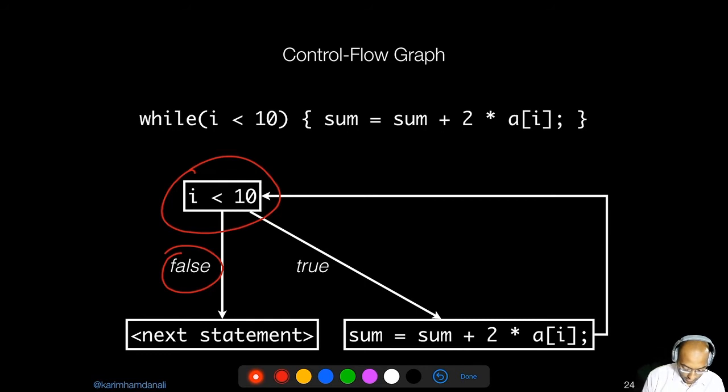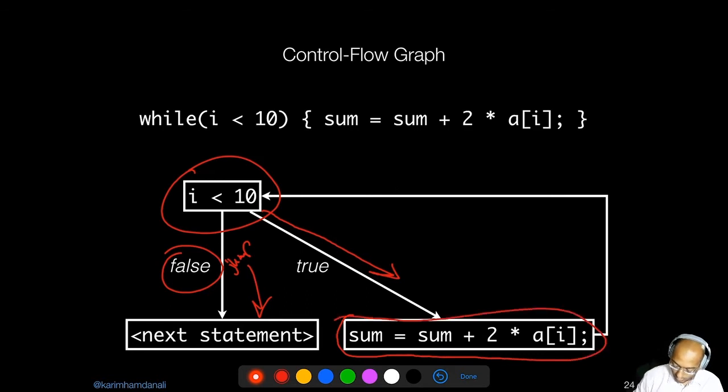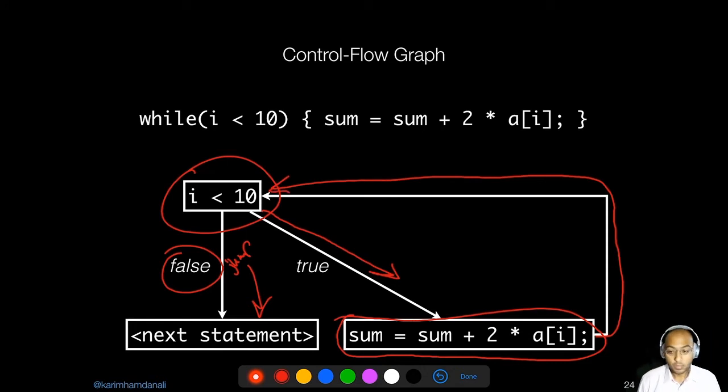So what does that mean? It means we're going to jump to the next statement, whatever that next statement is. If the condition of the loop is true, that means we're going to execute the loop. So here's the execution of the loop, which is that statement here. And then we're going to loop back to evaluate the condition again afterwards. So this is yet another representation of the same line of code that we're going to see as an intermediate representation.